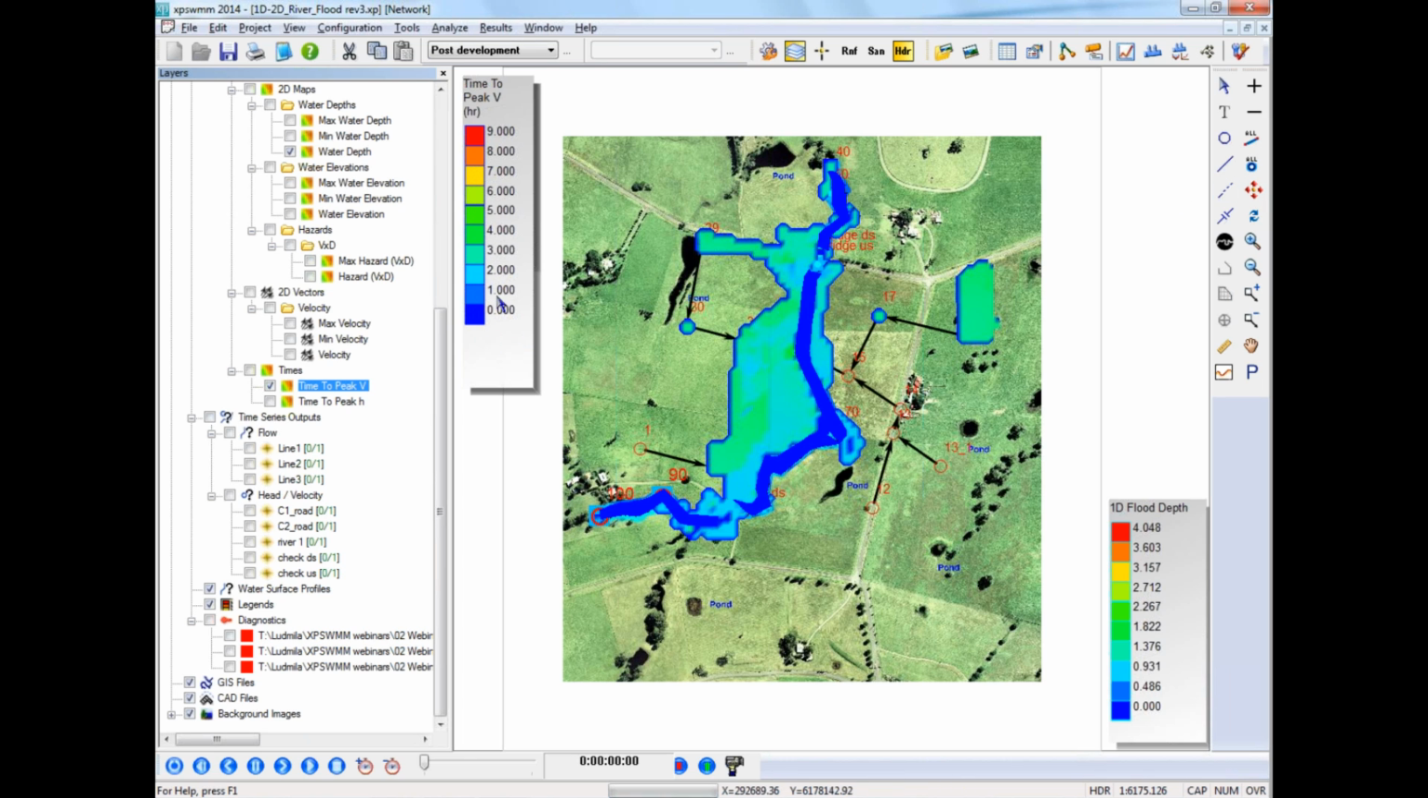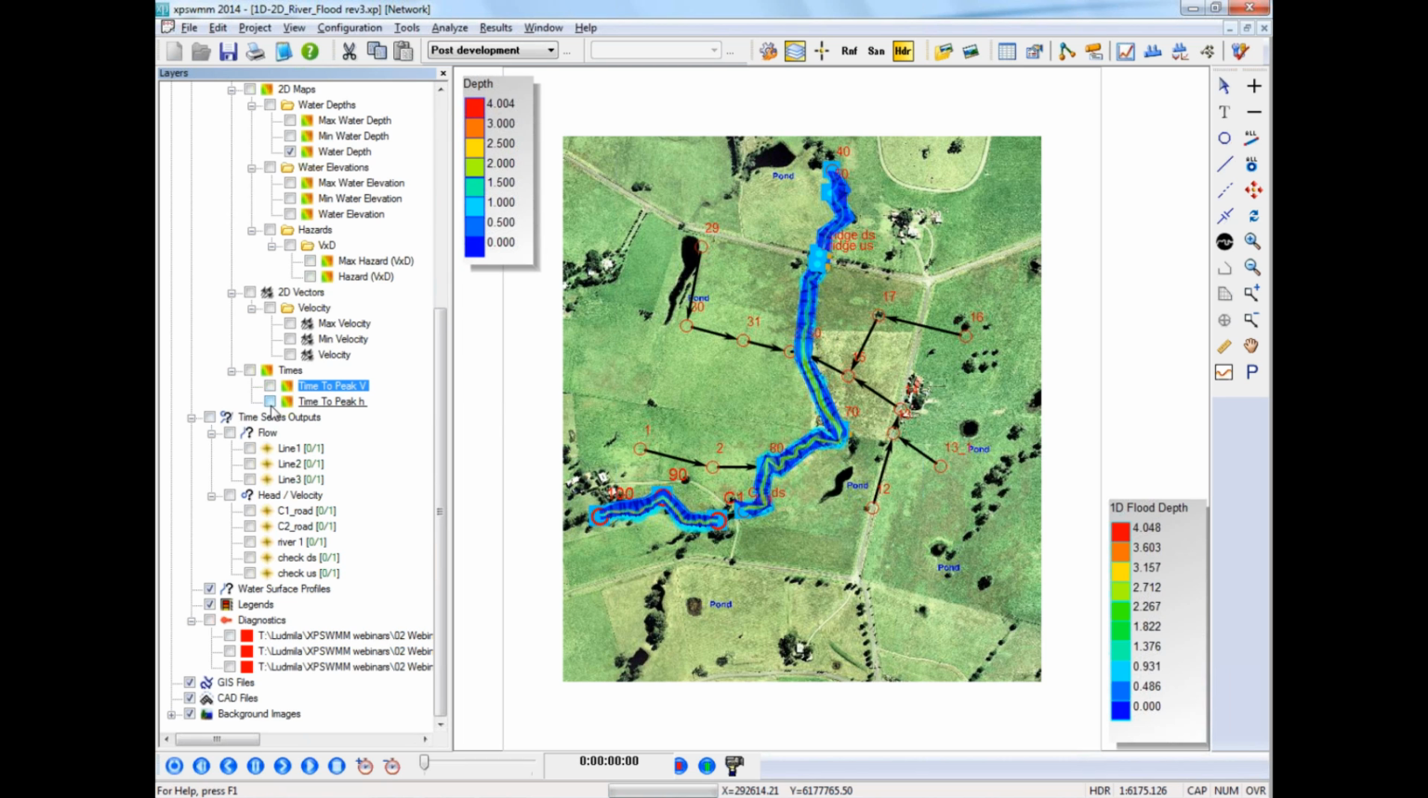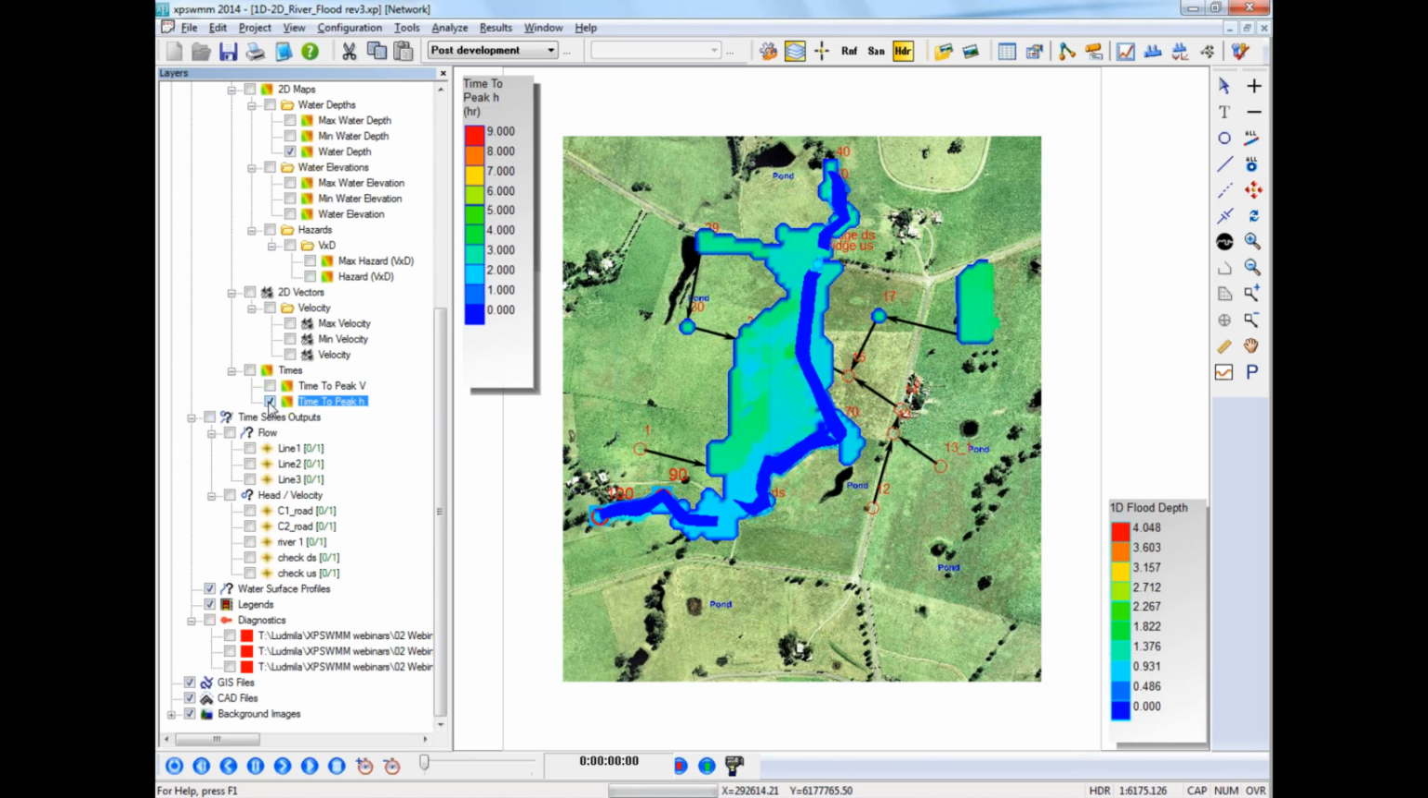So you can see that the time for this overland flood routing to peak in terms of its speed is looking at about 2 to maybe 3 hours. It's less than 1 hour within the channel, but 2 to 3 hours across the surface in terms of velocity. I'll take that one off. And let's have a look at the time to peak in terms of the depth of the water.